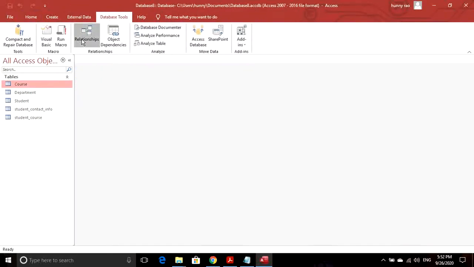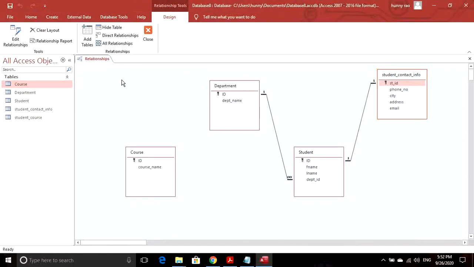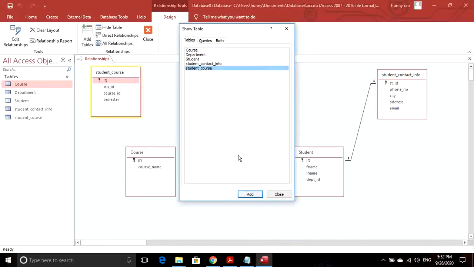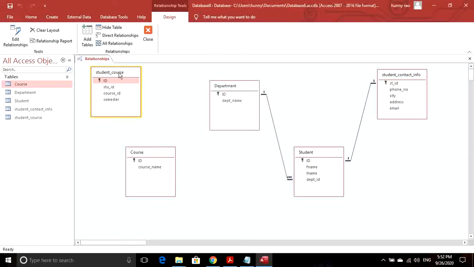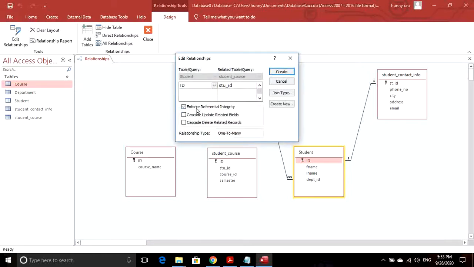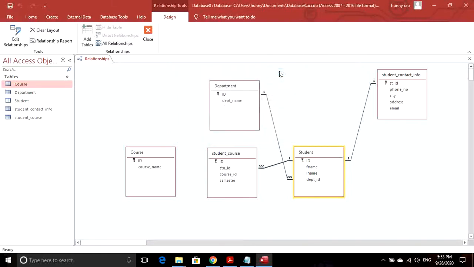We will go to relationships. Now here right click and select this option of show table, because we also want to add this student course table, and close this. So this is the linking table between course and student table. Here we will create two one-to-many relationships. Now we will create the relation between the primary key of student table and drag it to the foreign key, which is student ID. And here we will select these options and create. So we have created one one-to-many relationship.